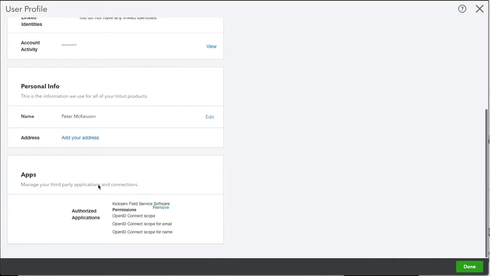Then as I scroll down, we got apps. Manage your third-party applications and connections. This is what I have right here. I can remove this. Perhaps, are you saying you have nothing here? Perhaps if there is something there, you remove it. I'm thinking. I don't know how to control this OpenID connection scopes.